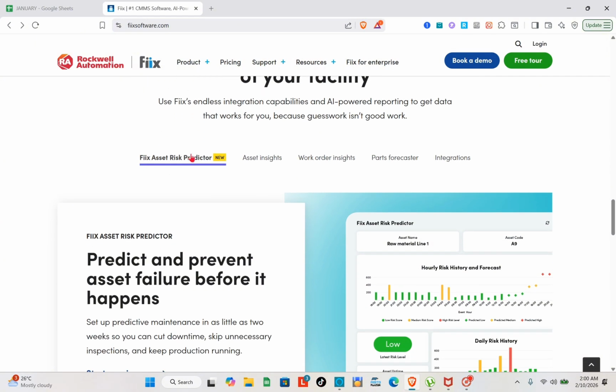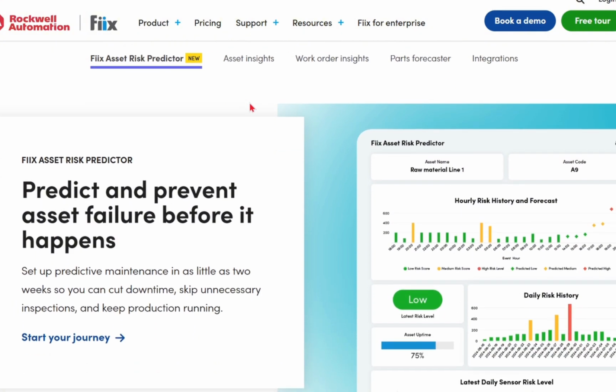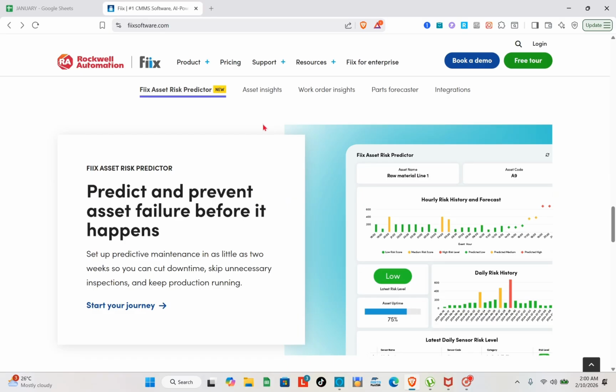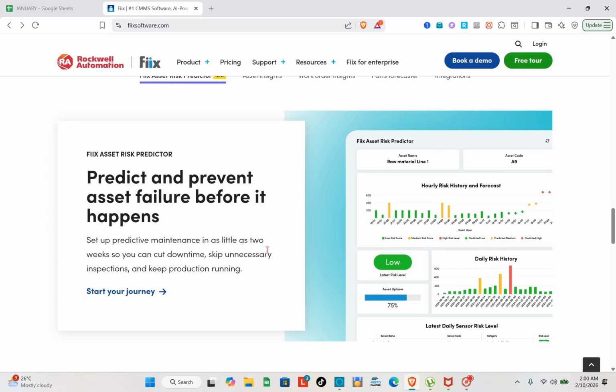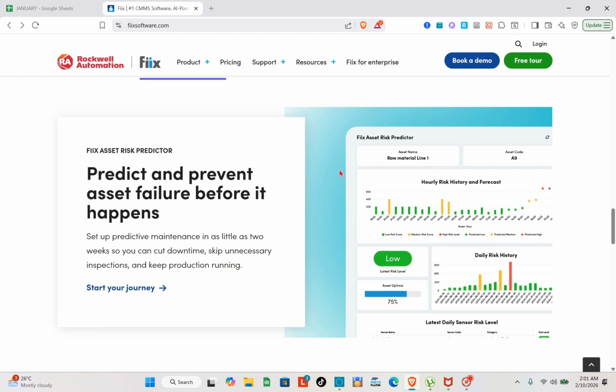Okay, so use the Fiix endless integration capabilities and the AI-powered reporting to get data that works for you, because guesswork is not good work. So here we have the Fiix asset risk predictor. You can set up predictive maintenance in as little as 2 weeks. So you can cut down time, skip the unnecessary inspections, and keep production running. Alright, so this is how it's going to look like.